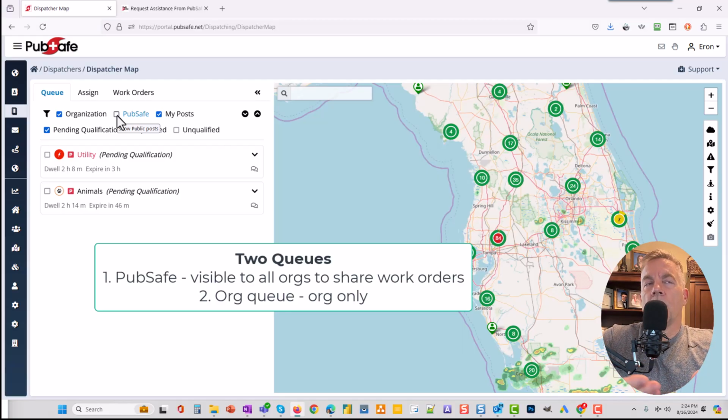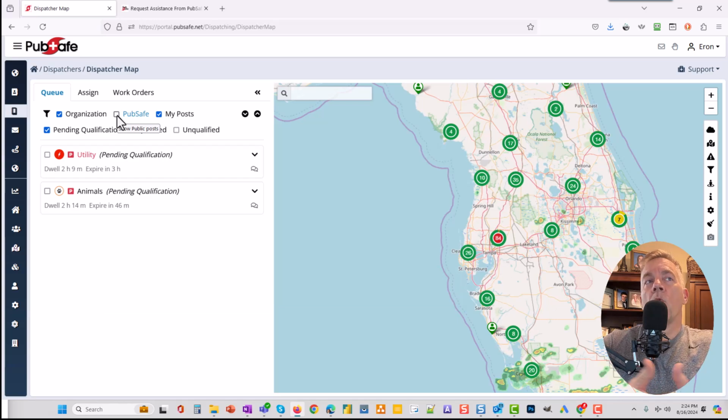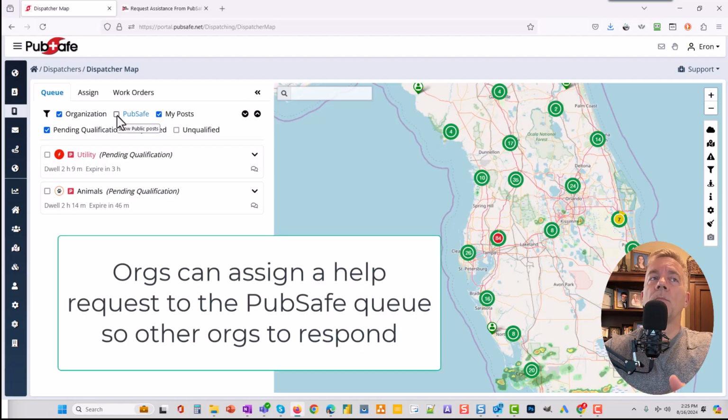If that help request came in from your efforts, then it would only be visible to you inside of the PubSafe portal. Now, if you ended up with more help requests or different types of help requests that you couldn't service, then you could actually release them back to the PubSafe queue, where again, any other NGO or organization working the particular disaster would be able to then see the help request and then go work that help request.